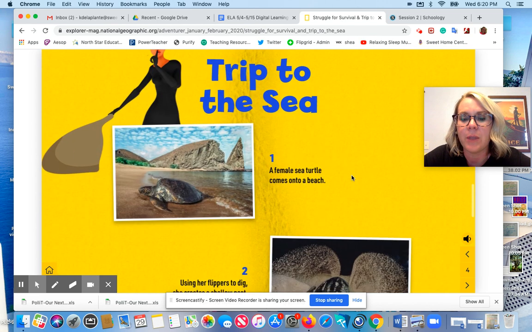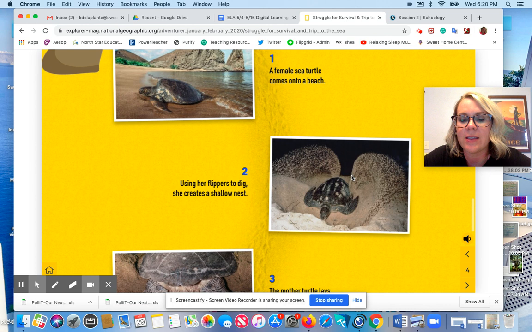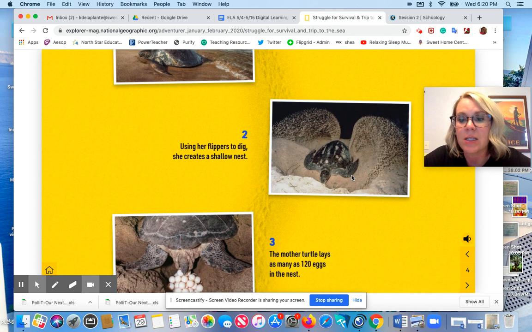Make sure that you're looking at these text features here, because text features always tell us something new that can add to that informational text. Whether it's a picture or a caption or a map, it's really important to stay in tune with those text features, because they're going to add to the information that you need to know.